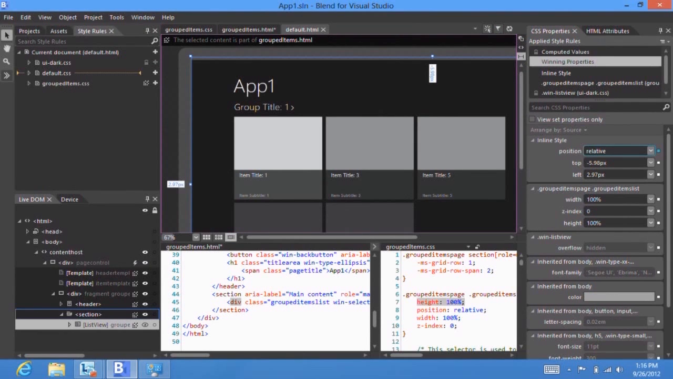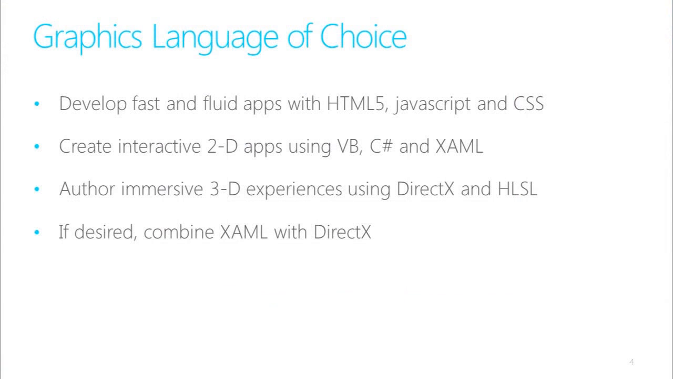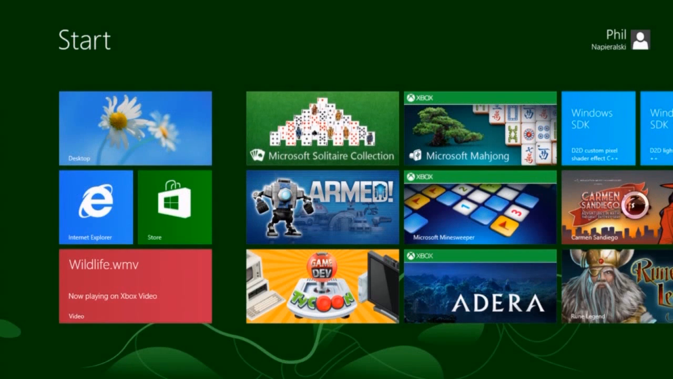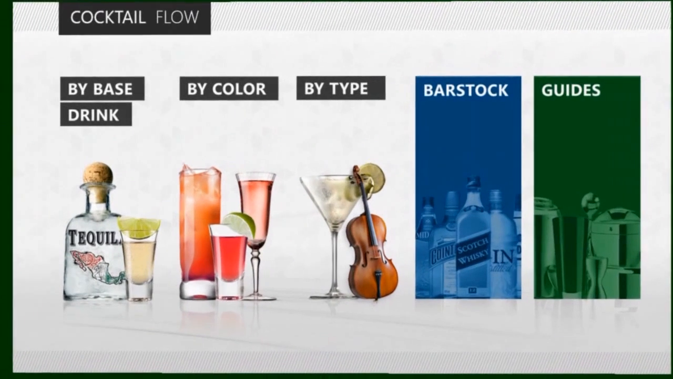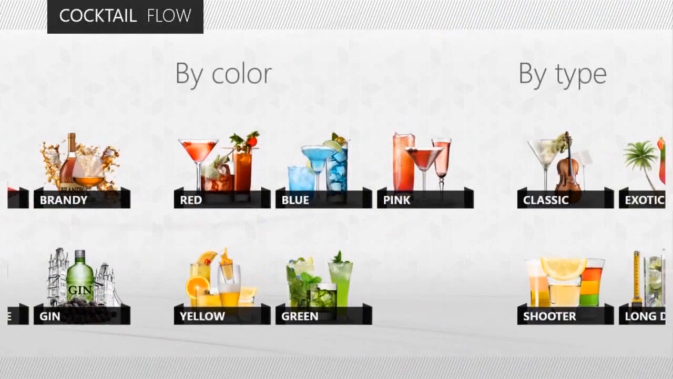Designers can use Blend for Visual Studio to quickly create your app's UI without writing even a single line of code. If you want to create an awesome 3D experience, we recommend you use C++ and DirectX to get the most performance and flexibility the system can offer. You can also try a combination of DirectX and XAML to benefit from the UI toolkit and DirectX power and flexibility. Windows 8 applications are beautiful and graphically rich. Here's an application called Cocktail Flow that is a great example of a fast and beautiful app.